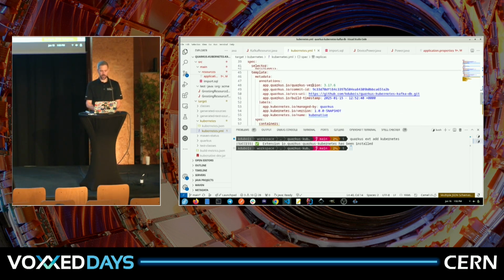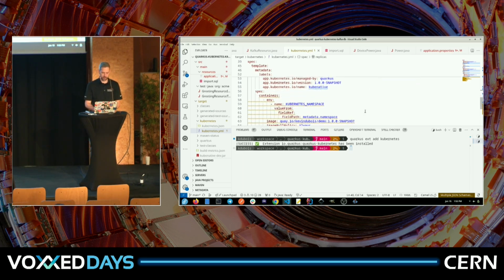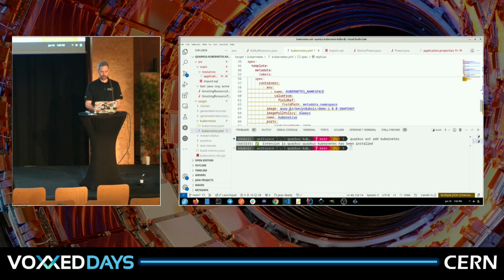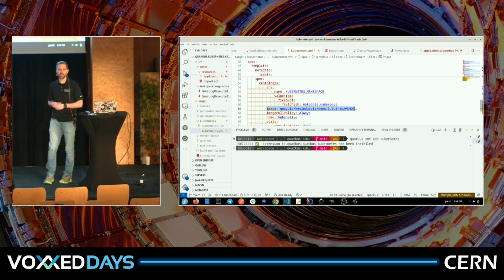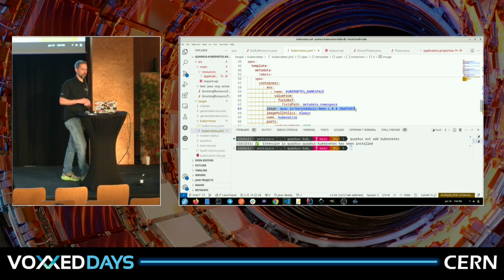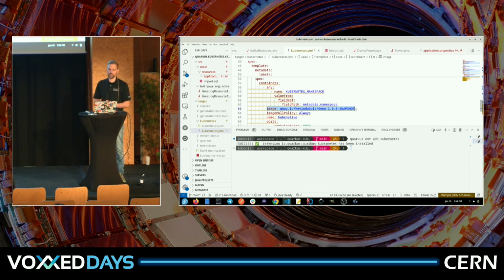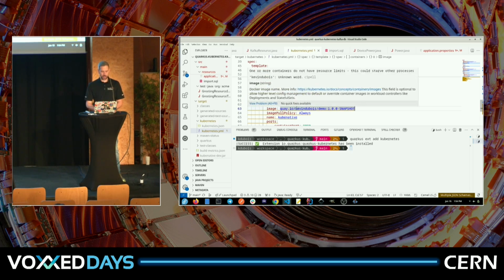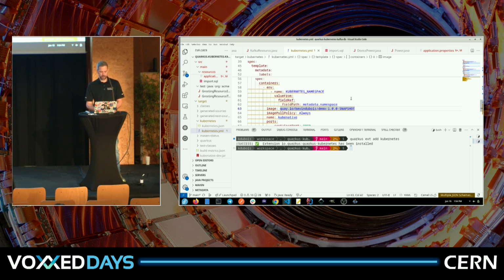But you can see some interesting things that it added too, like the Git repository and everything, and of course our container. The image is pretty important, right? It needs to know where to find the container image that we're deploying. Of course, I haven't created a container image, so I should probably start with that.